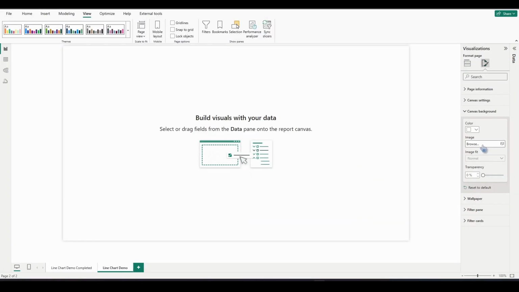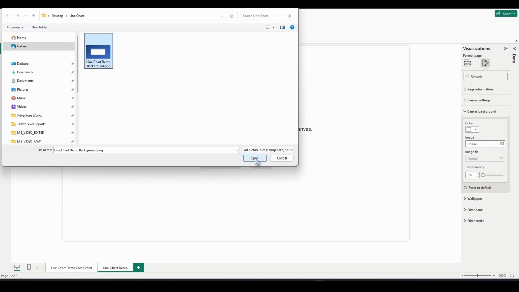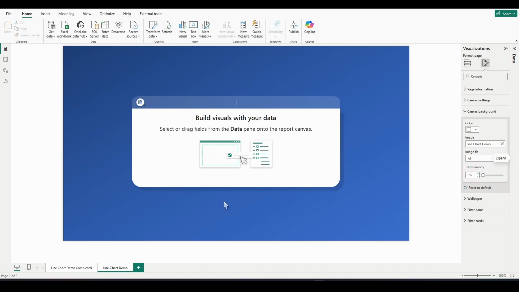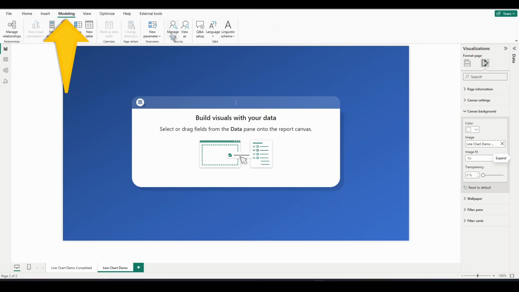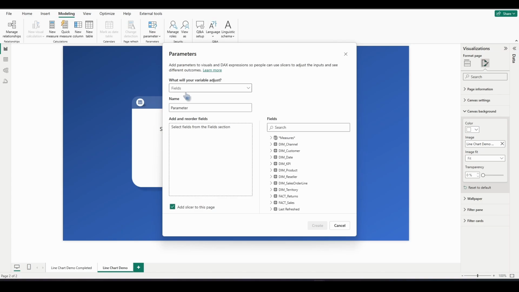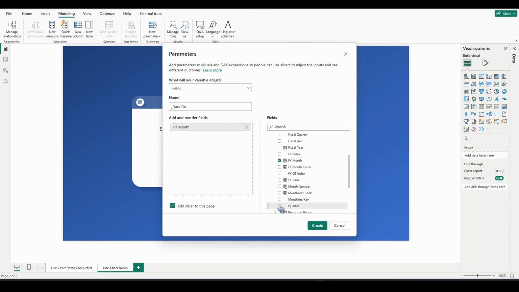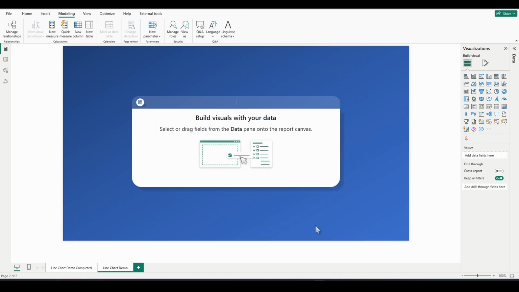All right, so first thing we're going to do is bring in the background that we made in PowerPoint. We're going to change the image size to fit and lower the transparency to 0%. Now the first thing we're going to do here is create a field parameter. We're going to go up to modeling, new parameter, fields. I'm going to name this underscore date par period. I'm going to open up the date table, and I'm first going to add my fiscal year month field, followed by my quarter field. I'm going to uncheck add slicer to this page, and then click create.